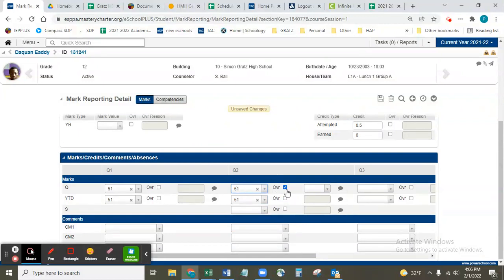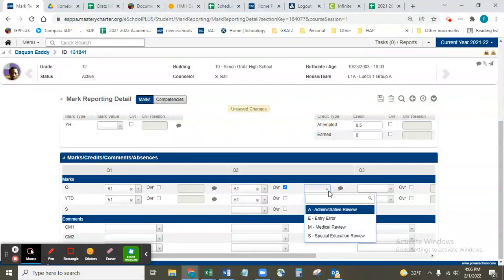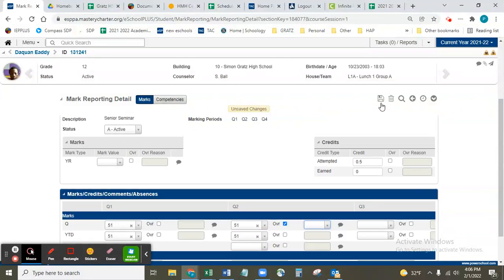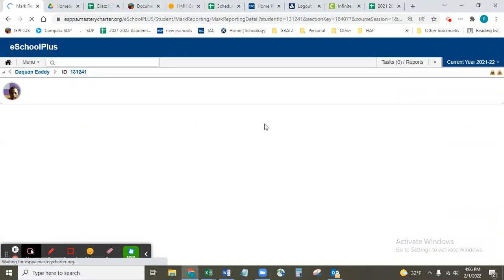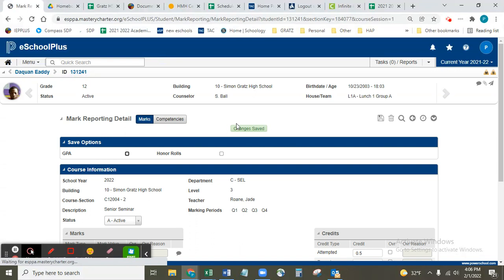I put in the new grade. It will automatically check the override, and I can put in a rationale if I want to, but that's not necessary. It works fine without. And then save. The green box will pop up indicating my changes have been saved, and I can go back to the report card.